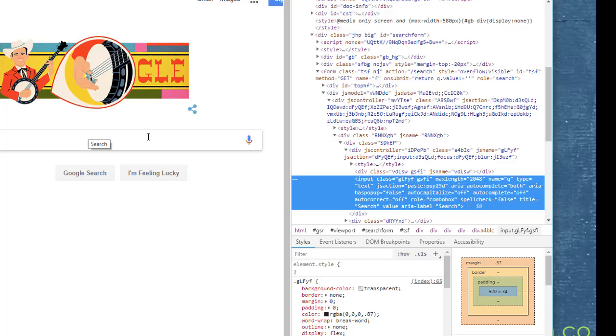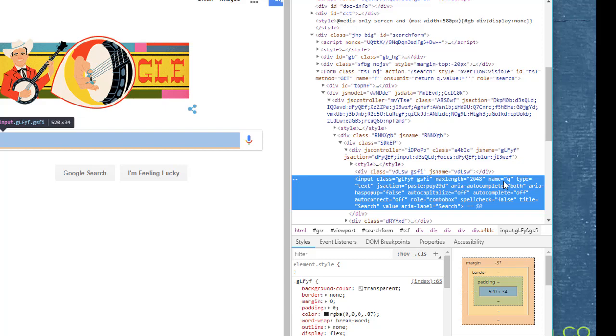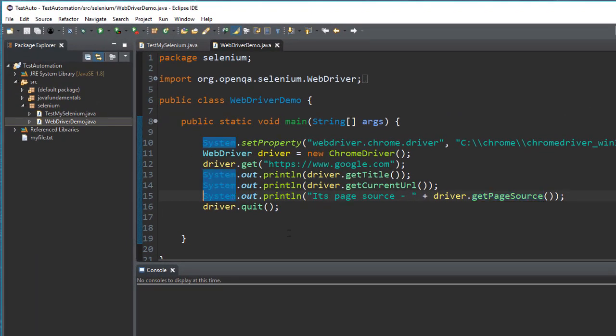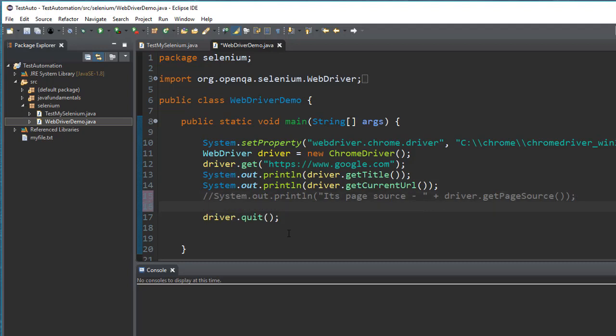Hey guys, welcome back. We will continue with web element. We are going to use web element to really access this text box by using its name. For now, I will comment out this page source because it prints out a lot of page source into our console. So I will comment that, and in the next step, what I would do is driver dot find.